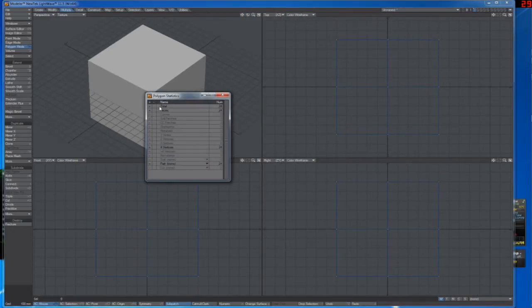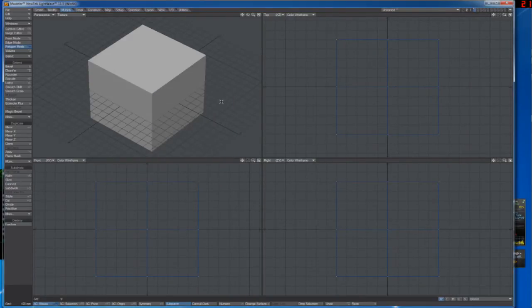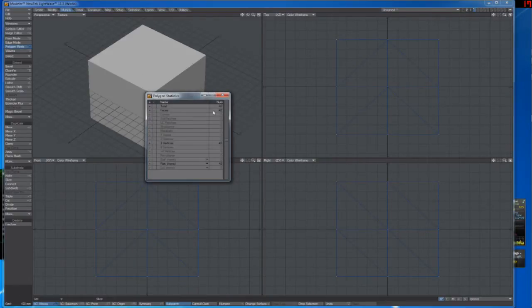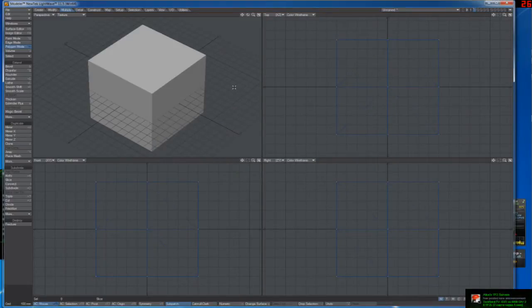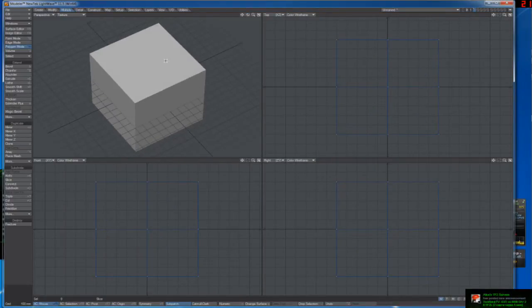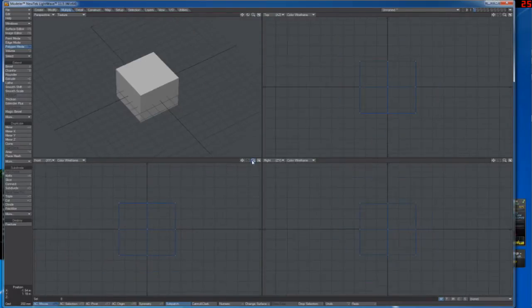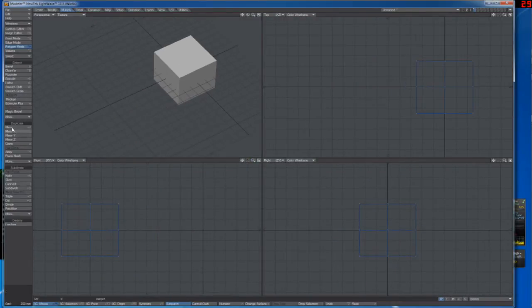Like for example, right now I'm dealing with 24 polygons by pressing W for statistics. 24 polygons. If I triple it, or if I tessellate it, if you will, press it now, 48. So it effectively doubles the amount of polygons, and it makes it a lot more difficult to actually work with. We also have mirror here under multiply.